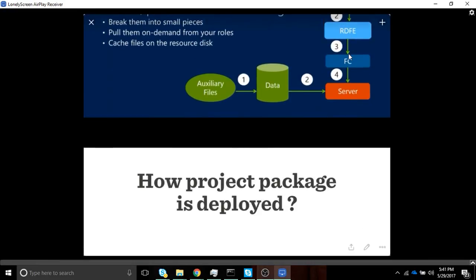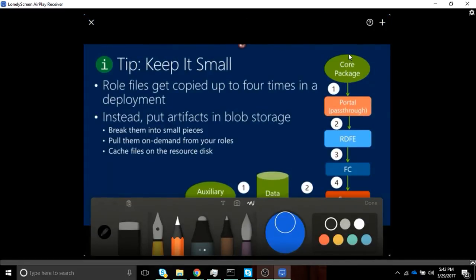Going to the next is how the storage package is deployed. Going to the next.